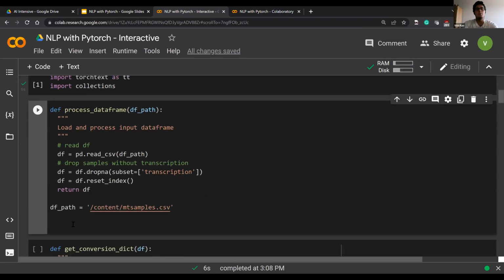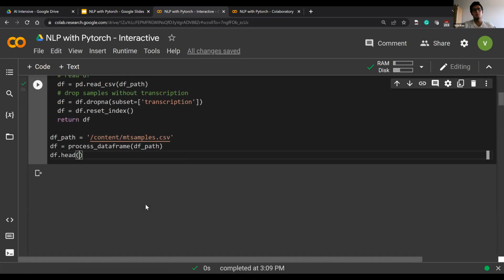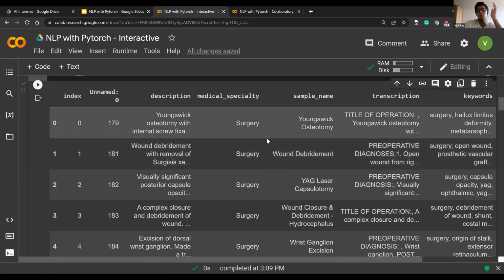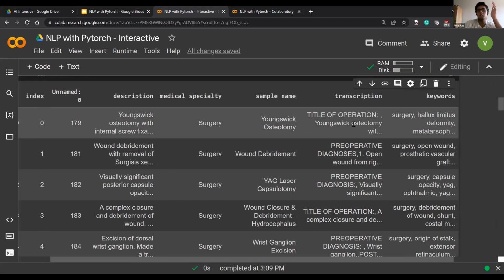Now we can call this function to load in our data frame and remove the transcriptions that do not have values. So let's have our df, and then let's look at how this data frame looks. We can see the general framework: there is the medical specialty, which we're going to treat as our Y value or our label, and then we have the actual transcription.